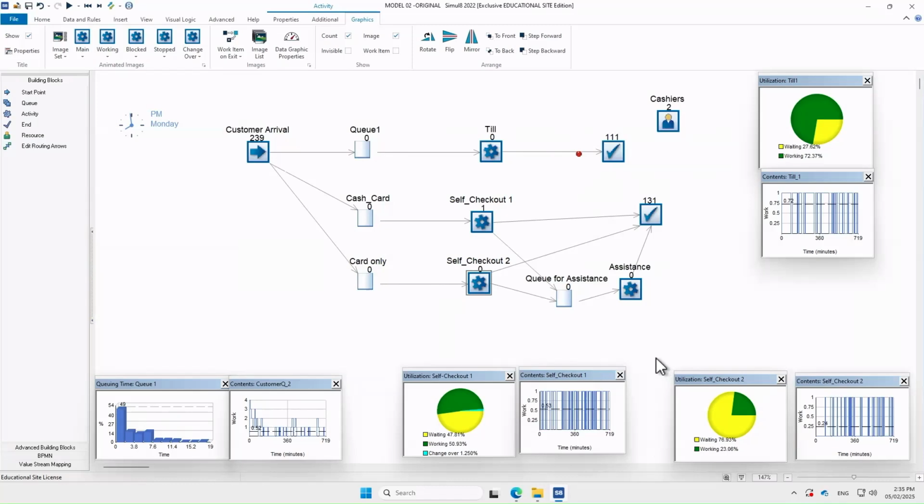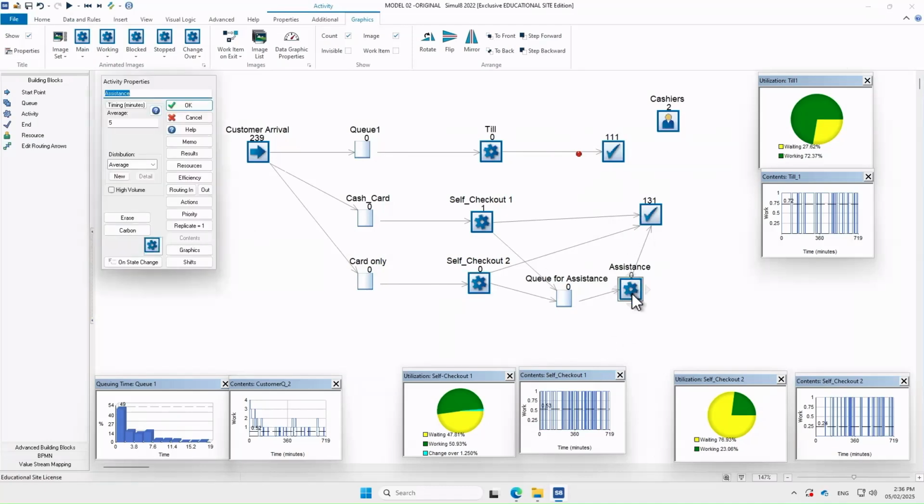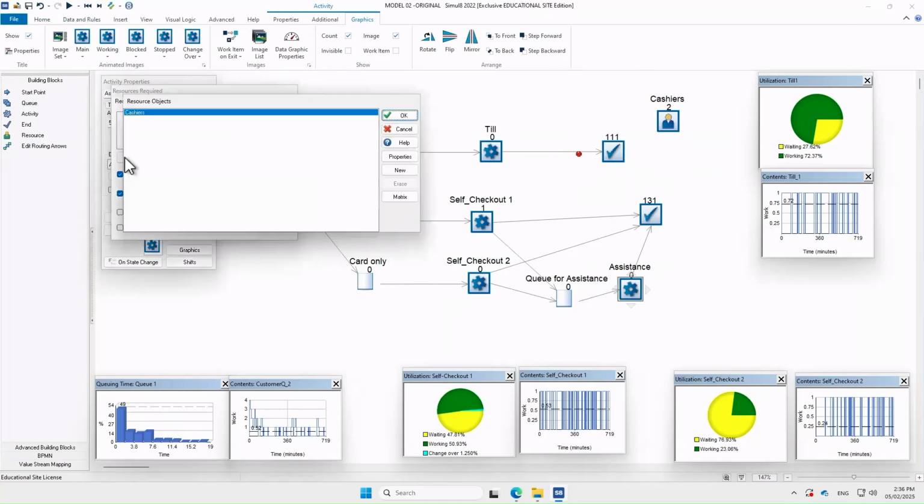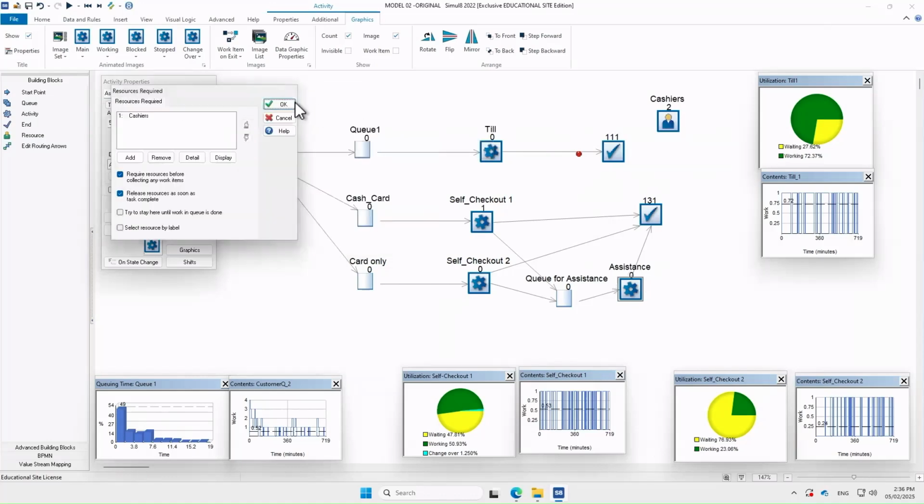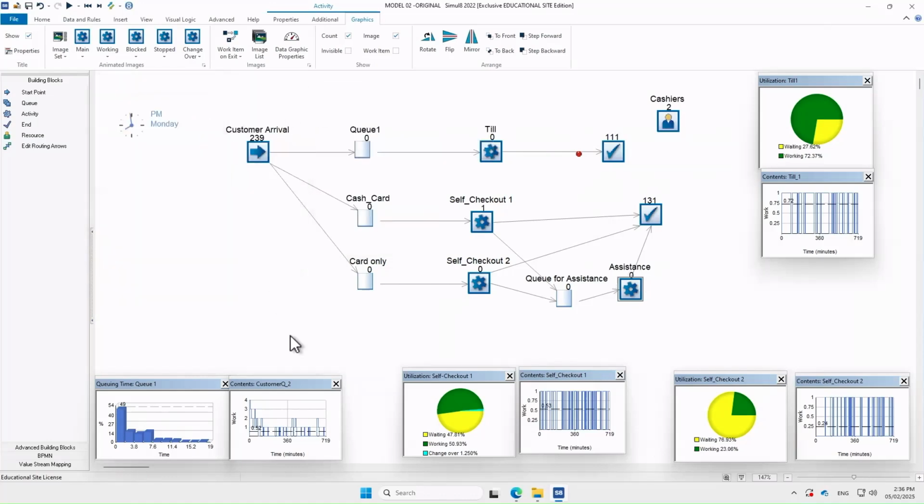All right, there's another step, remember. The store just rerouted a new staff member. For what? For this assistant. So we need to assign the resources to the assistant by linking this assistant activity. Go to resources, and we can add the resources here, which is cashiers. Click OK, and click OK again. And now we are ready to run the model.